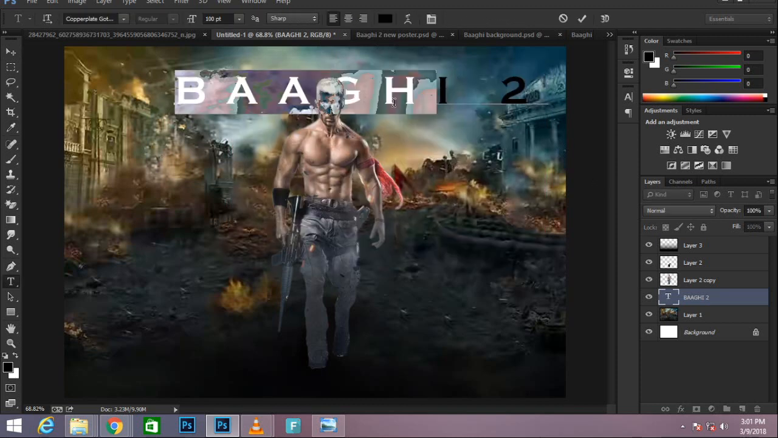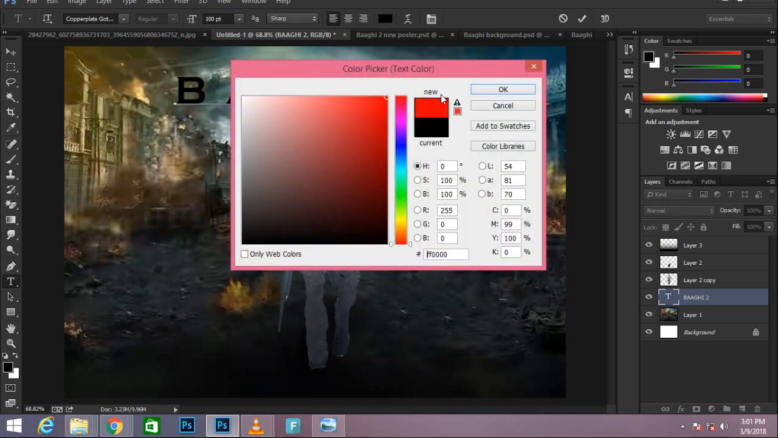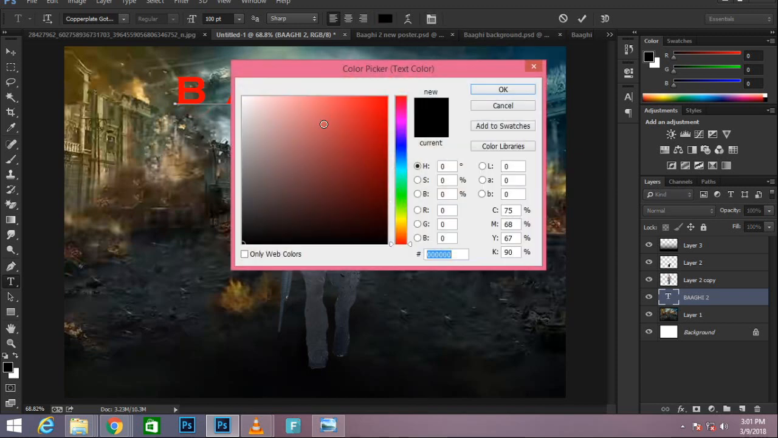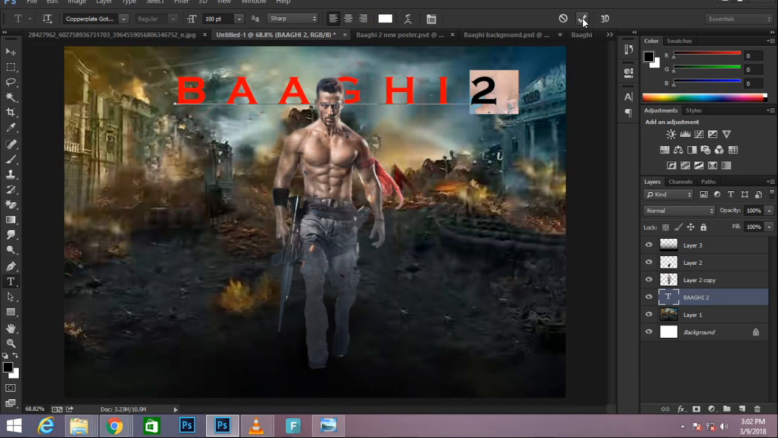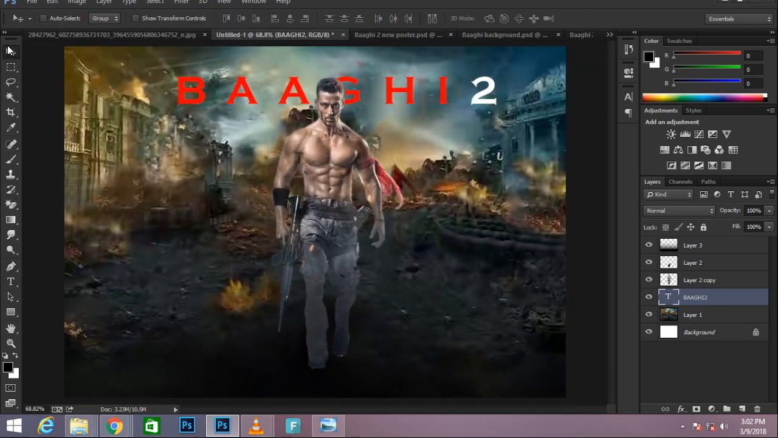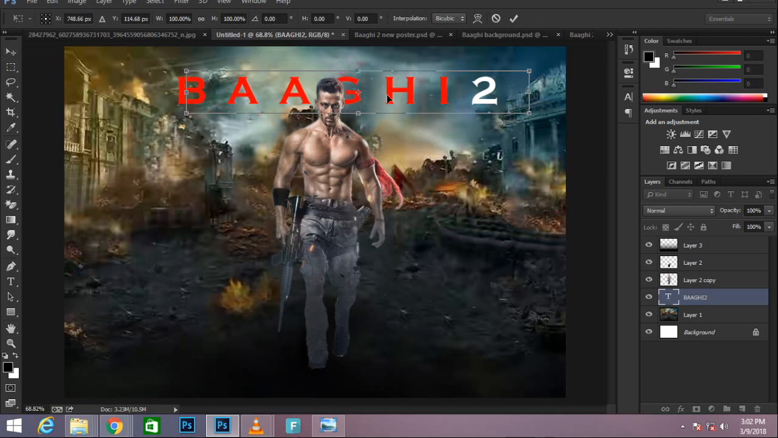The first thing that we need to do is mask out the snow from the ground. So I'm gonna go into the channels panel, and I'm gonna look for the channel that's got the most contrast. In this case, the blue channel. I'm gonna click and drag on the blue channel and drop it here in the new channel icon to duplicate it. Now with the duplicate channel, I can start making adjustments to it.